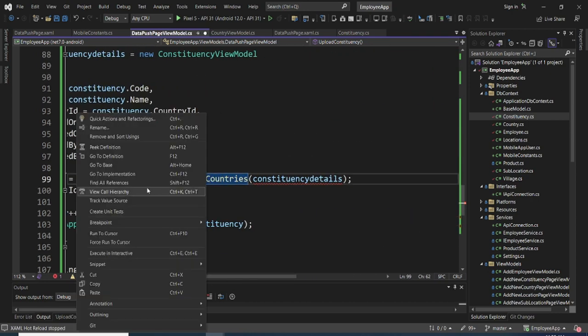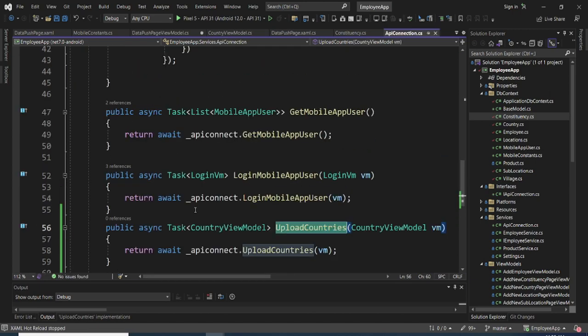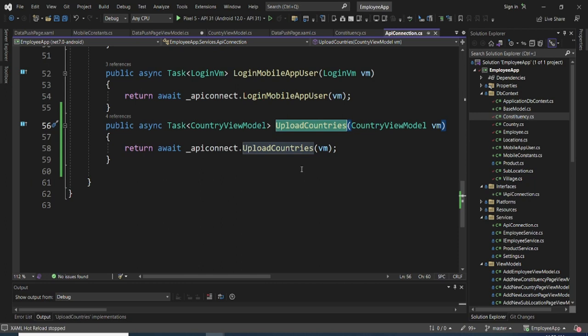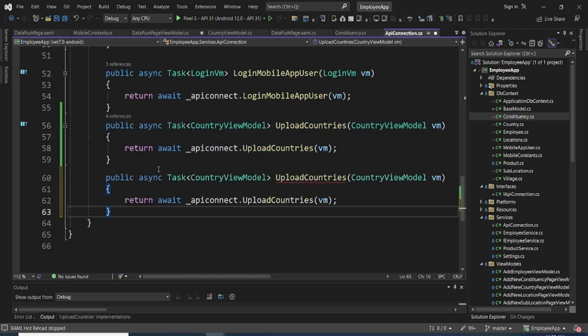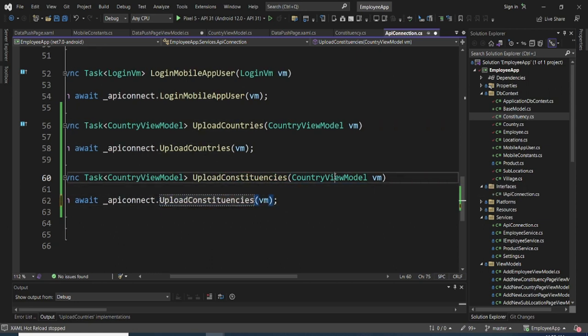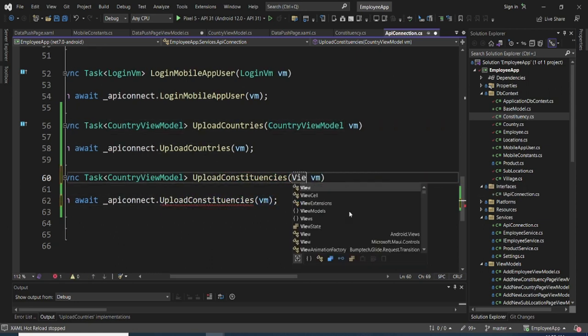So on our endpoint, we now have this upload countries. So we'll create another endpoint. So we'll say upload constituencies. Then here we'll say upload constituencies. Then we need to supply the view model, the constituency view model.